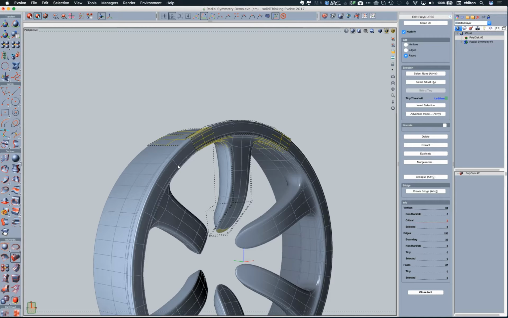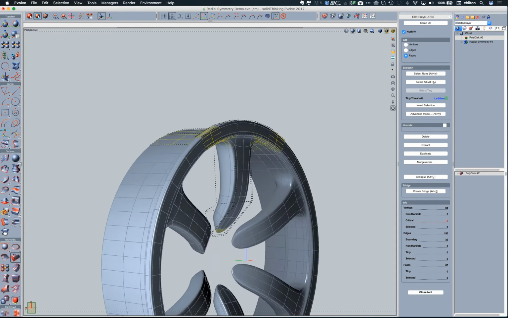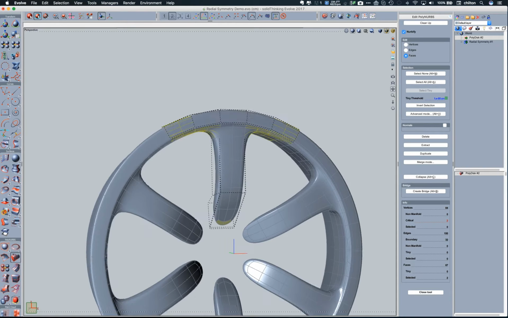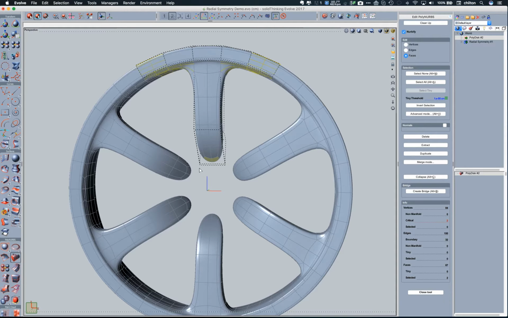So hopefully these 2 tools will improve the workflow, especially with the NURBS stuff. We think it'll help out quite a lot. So hopefully that gives you a little bit of insight on how these 2 new tools work.